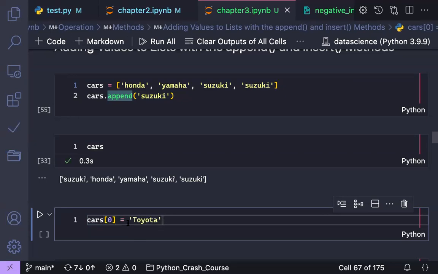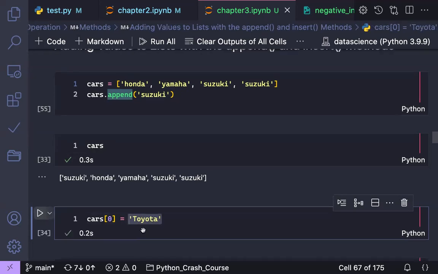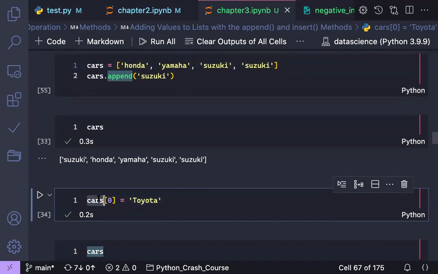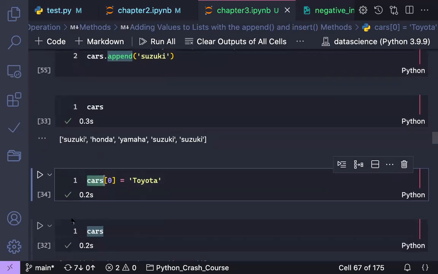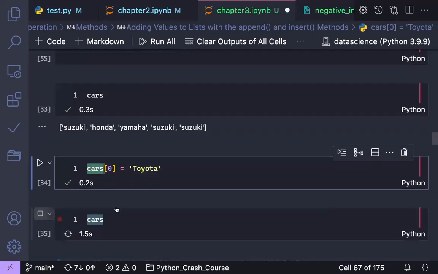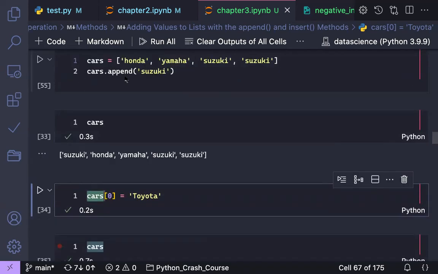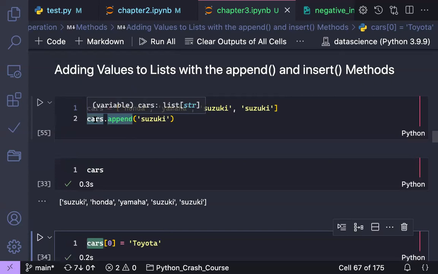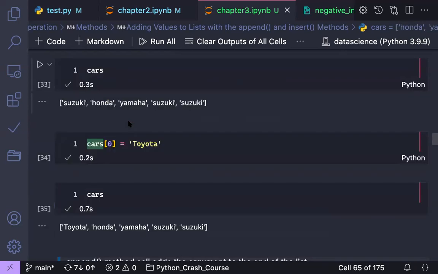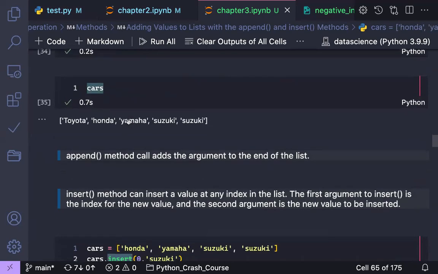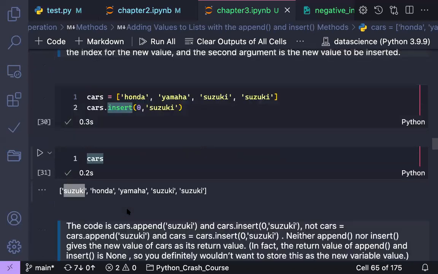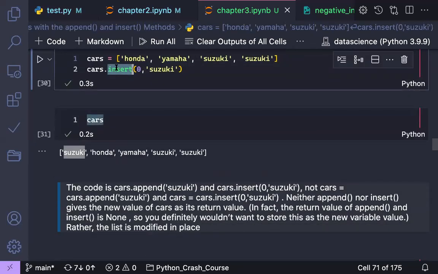So you remember this one? This is a Toyota. I want to update the first location, right? So you can see I do some kind of assignment. And when I call cars, you can see the first is updated. But these functions like append, you don't assign anything. Automatically, the list will be updated. So also in insert. This kind of modification is what we call in-place modification.